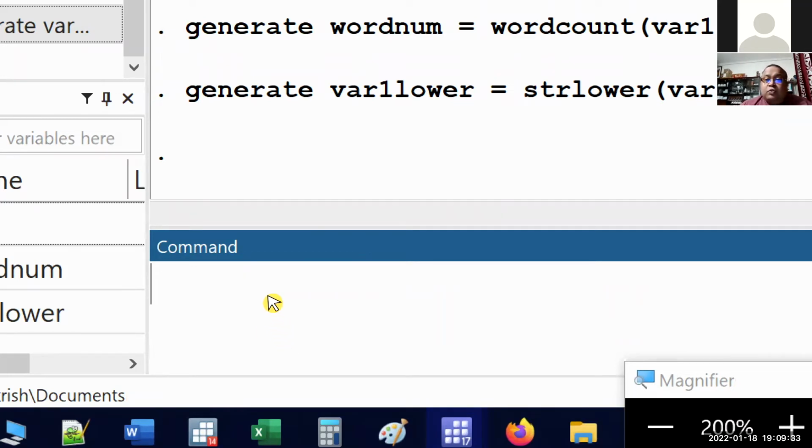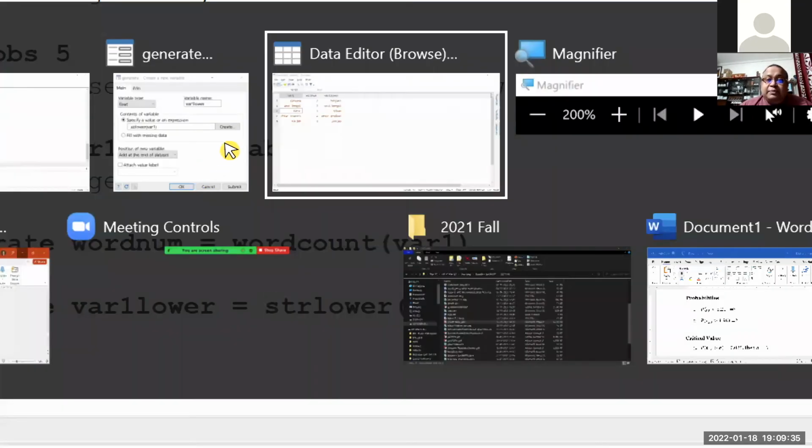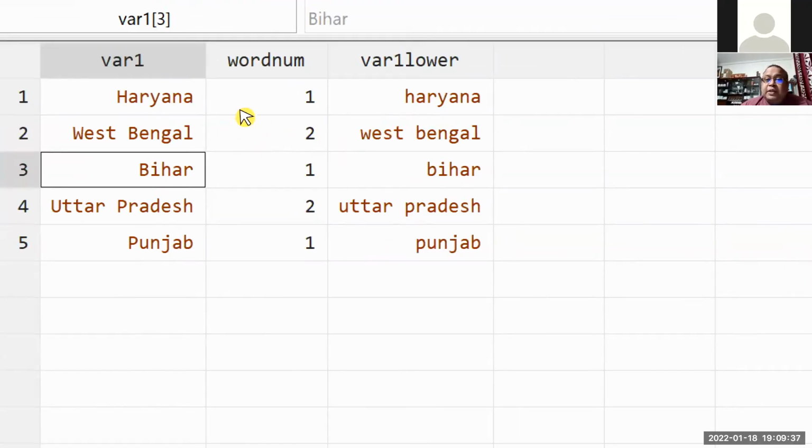So let's go to the data spreadsheet. As you can see, now all the state names are in only lower letters. So as you can see, I showed you two examples, but I think you got the idea that there are many other functions available. You can extract any part of these words.